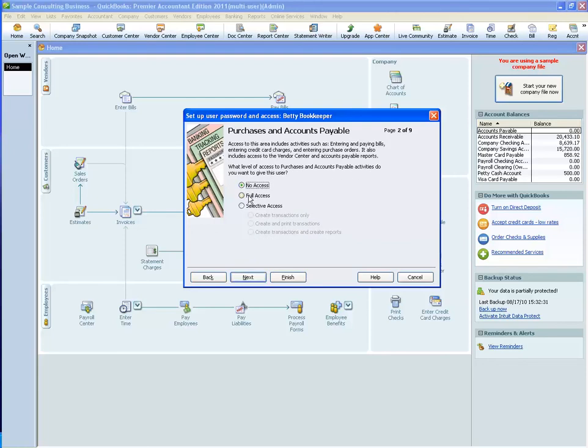Purchases and accounts payable. All right, I can give them full access because that's what I want them to do, but not really. All I want them to do is create selected access. So let's read it. Create transactions only, create and print transactions, create transactions, and create reports. Well, I don't think she needs the reports of any sort. She doesn't need to know what I owe. Well, she'll find out. But I probably want to do this one because I probably want her to be able to create and print the transactions so she can check her work. So let's just do that.